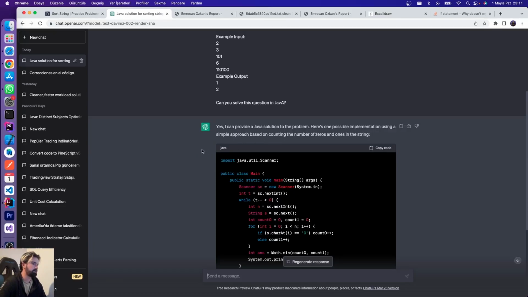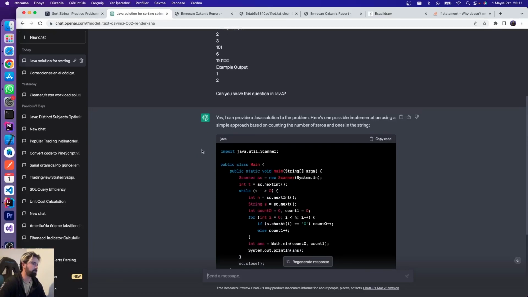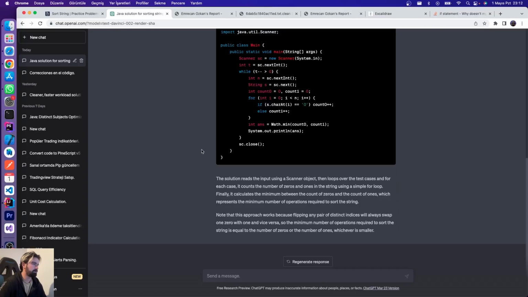Is one implement using a simple approach based on counting the number of zeros and ones in the string. The solution is to input the string over the test case, and in each case count the number of zeros and ones doing a simple for loop, finally calculate the minimum between the count of zeros and the count of ones, which represents the minimum number of operations required to sort the string.